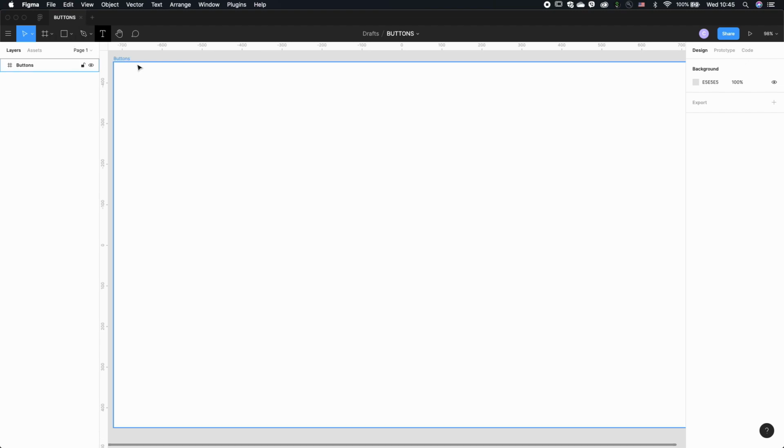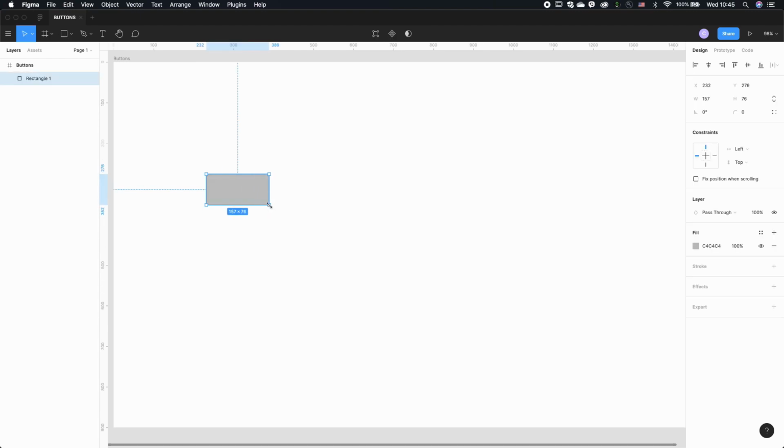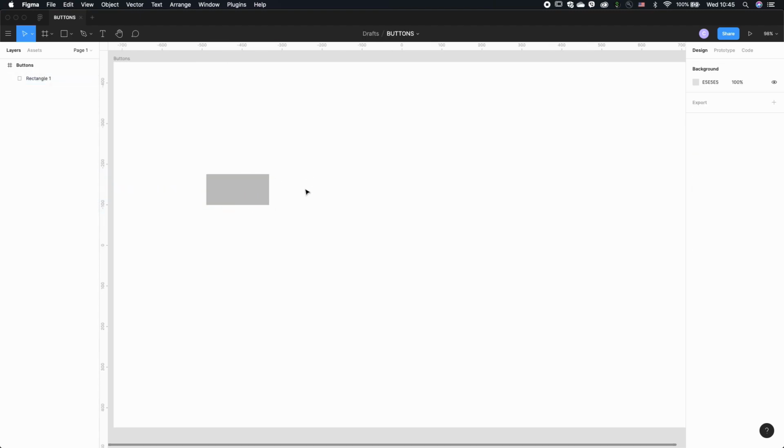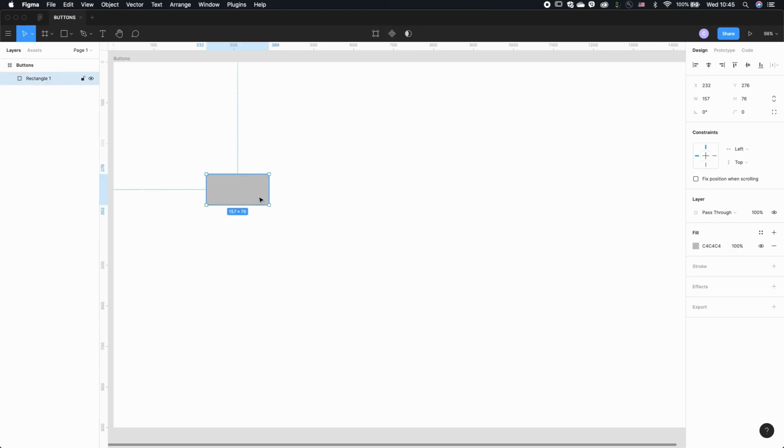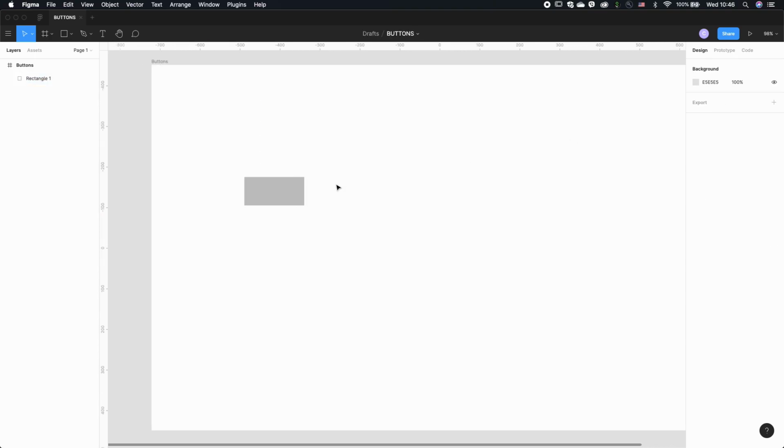So first, to create a button, as usual, you just click on the square here, and then you click and drag, and then you get this square here, right? So this is your button. You can also manually adjust the height here if you want. So for like 70, and then maybe 150 pixels width, something like that, right?